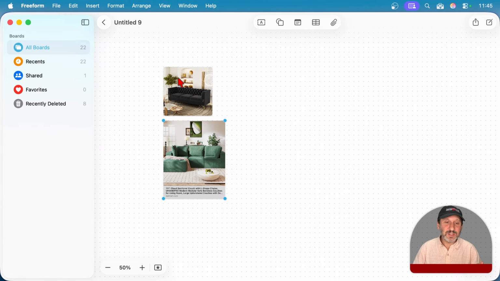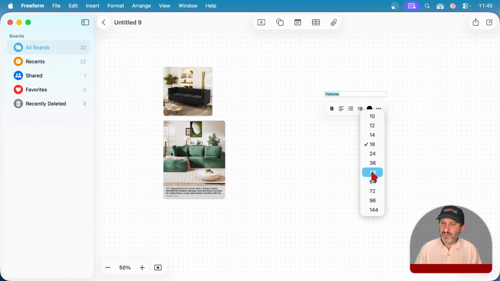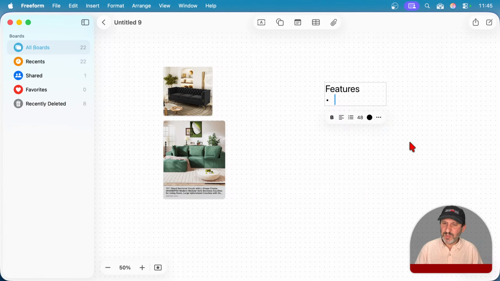What's the feature set? So you may have pictures here, but you may also have text, and in the text you may have features. Let's left justify this, make it bigger, and then go down. And then we have a list. Let's do a bullet list. 1, 2, 3.